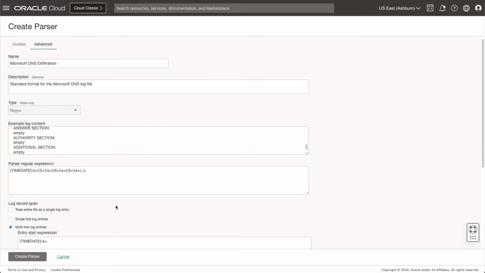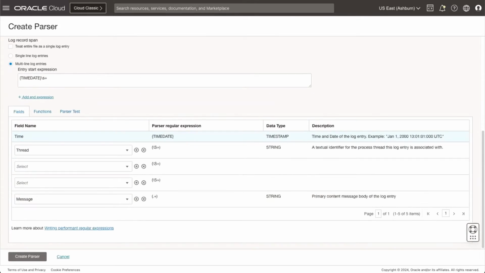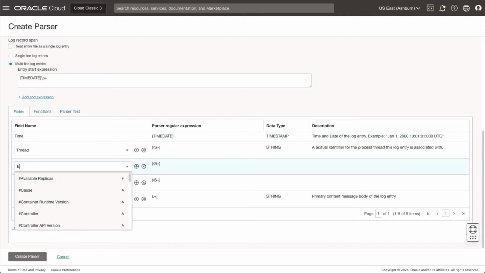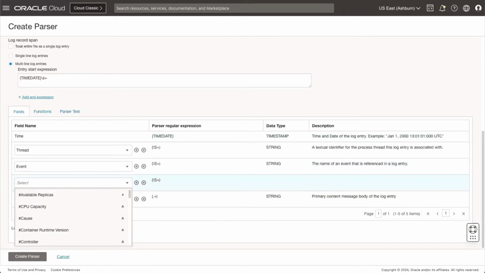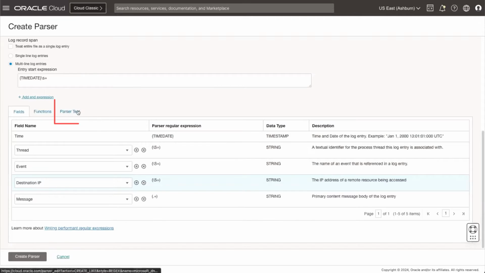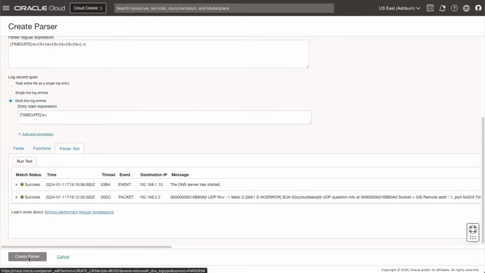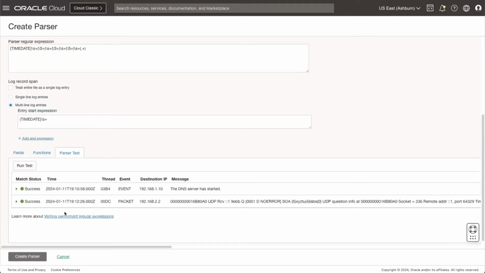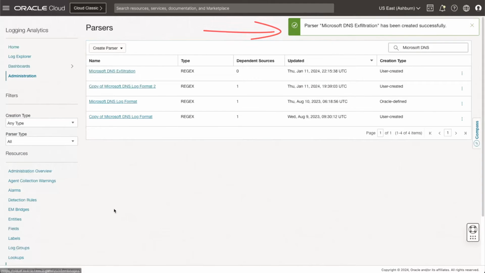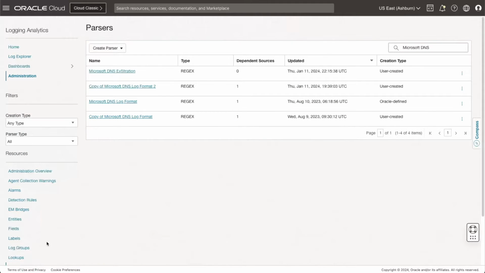Next, select the event and then the destination IP as the two new fields added. Click Parser Test, and then click Create Parser. I see the parser was successfully created.